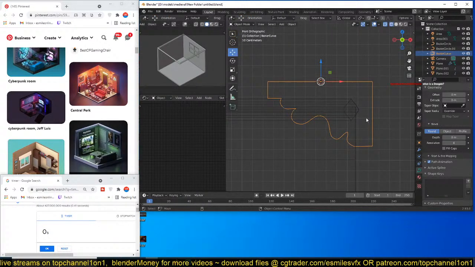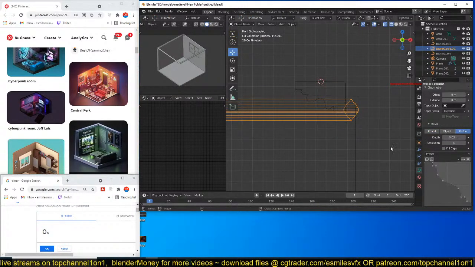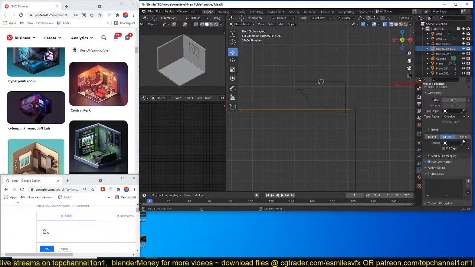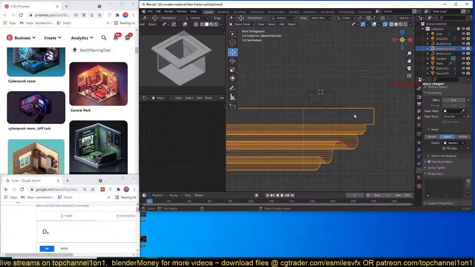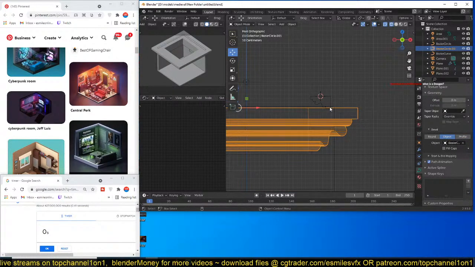And so this is our profile for the cornice. Now that we have that, we just change from profile to object and select this. You can see it has already taken up the shape.